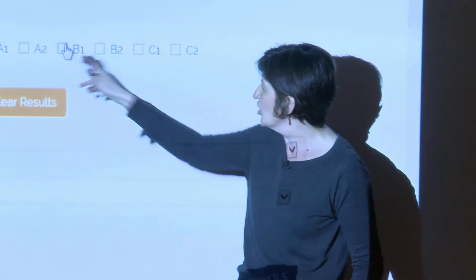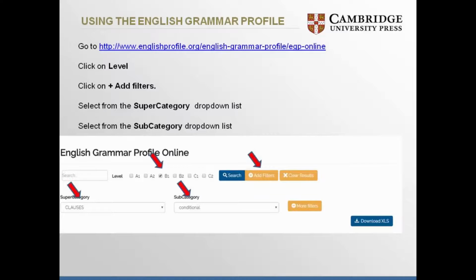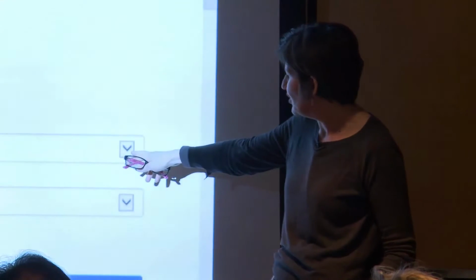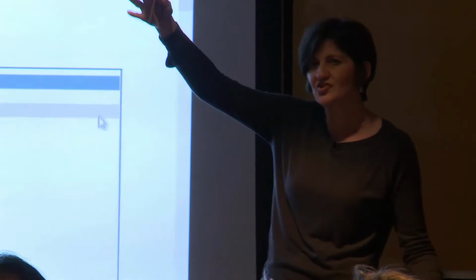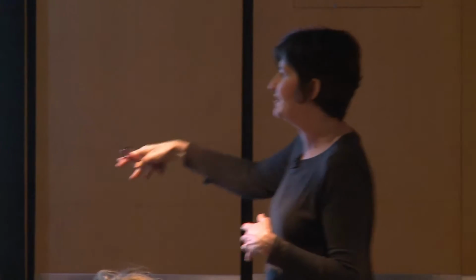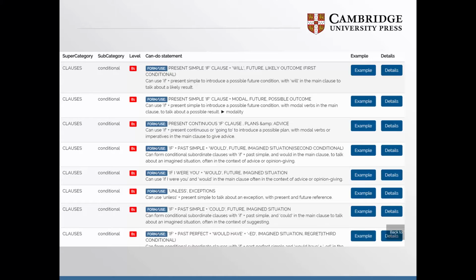And you'll see here let's go with the level B1. We can click on any level of the Common European Framework, and then we'll click on this button here, Add Filters. Sorry, Anne, we don't do that. And we can click on this area here, which gives us a drop down of 20 main areas of grammar. We choose clauses here. Having chosen clauses, now all of the relevant categories related to clauses will appear in the subcategory menu. So we'll now choose conditional clauses.